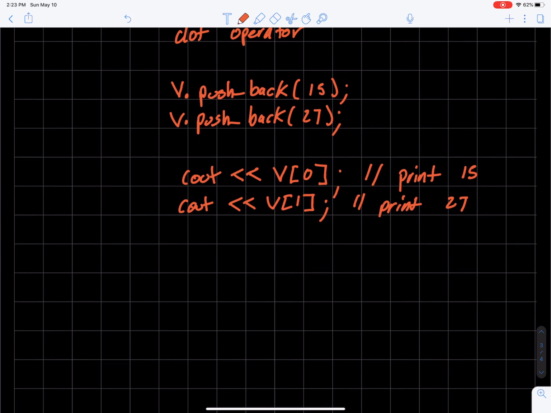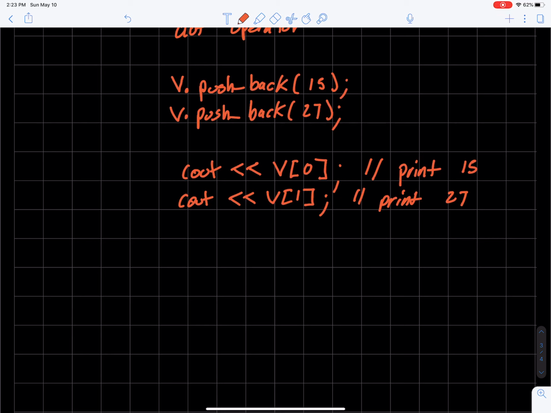Similar to an array, if I wanted to change the value at a particular index, I can do that by simply saying v[1] is equal to 30. And now the value at that index changed from the number 27 to the number 30.